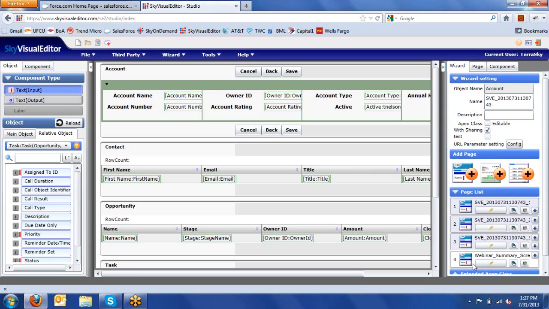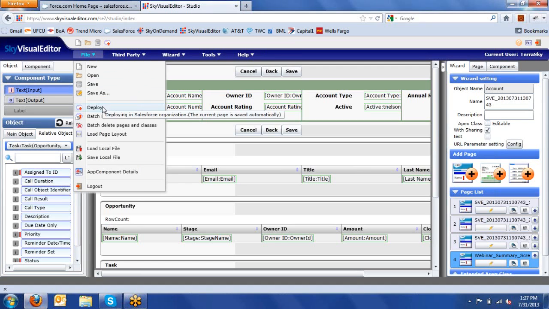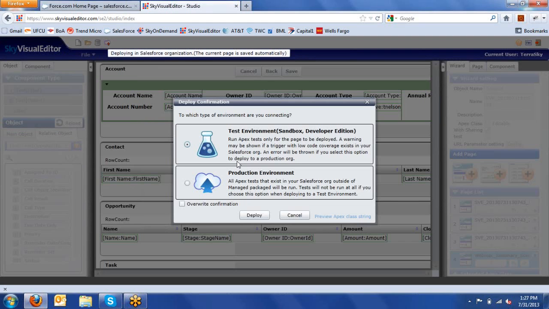So to deploy this into Salesforce, at the top of the screen, there's a little deploy icon, or you can go to File and Deploy, either way, and we'll actually send this into your Salesforce environment. Now, by best practices, you should always deploy things into a sandbox or to developer edition first to verify everything works, but we do also give you the option of deploying into a production environment as you see fit.